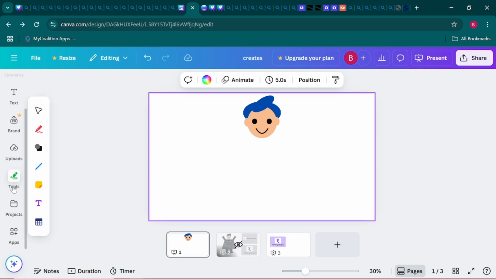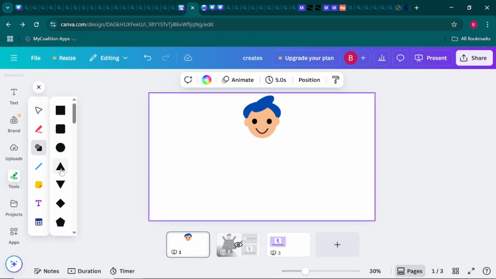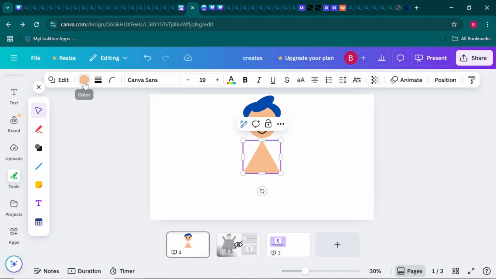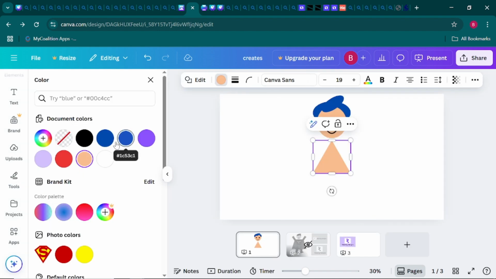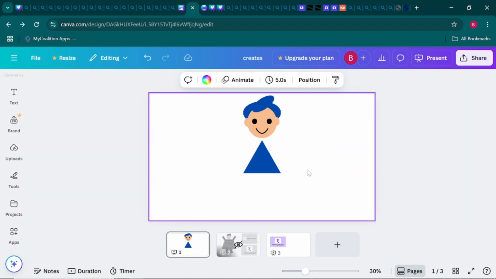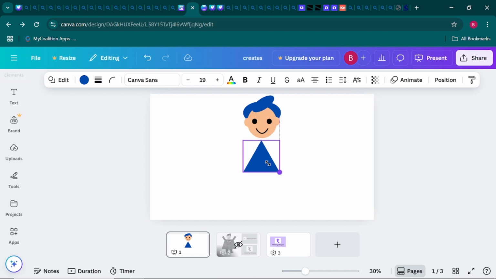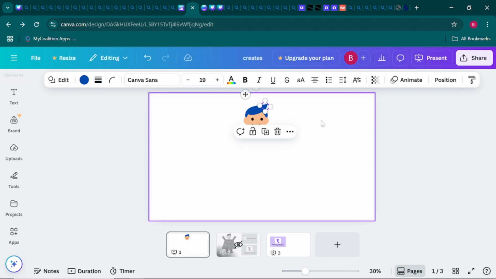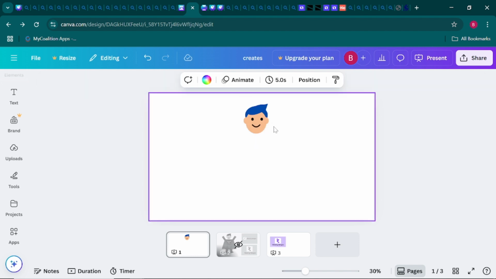So let's get our triangle and see how it will look first. We get our triangle, change the color to blue, right? So we scale it down, that's resizing, and then keep it here. Let's try and place this now and see if we have gotten what we want. Oh yeah, perfect. So now we have gotten our head.